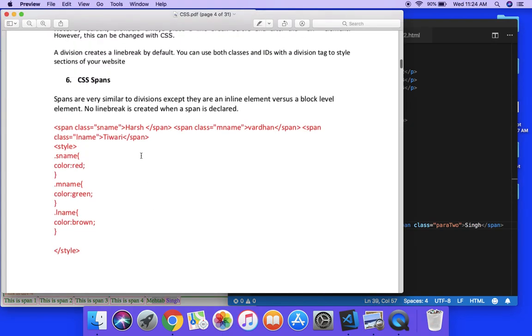So in the document example you can see I have just written the name which is Harshvardhan Tiwari, and then I have just used the span for the name. For the first name I have given the color red, so this Harsh will be in red color. For middle name I have given the color green, and for last name I have colored it brown. So if I'm going to run this, you can see the Harsh in red color, Vardhan in green color, and then Tiwari in brown color.